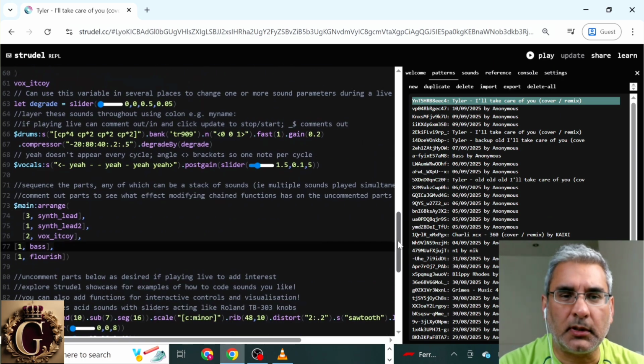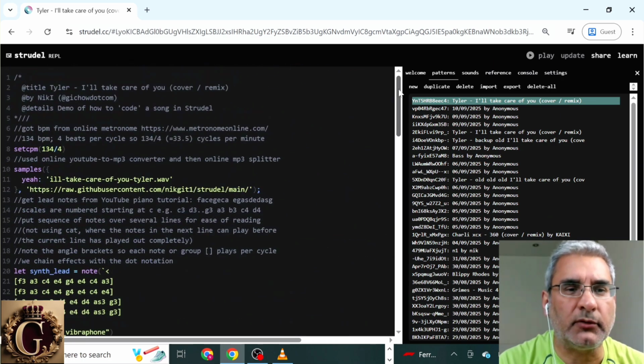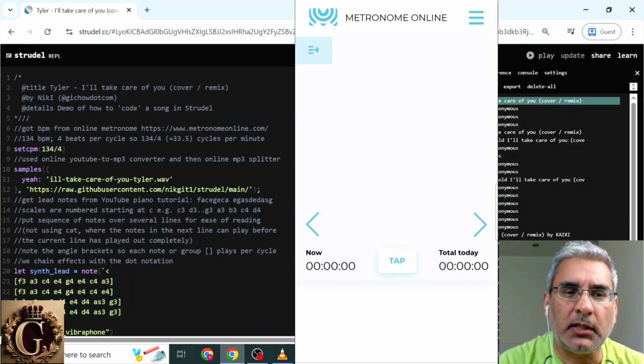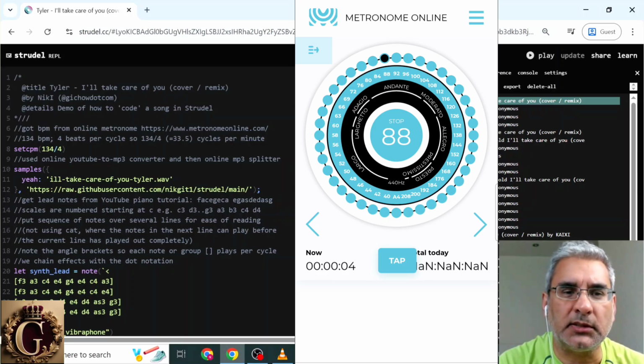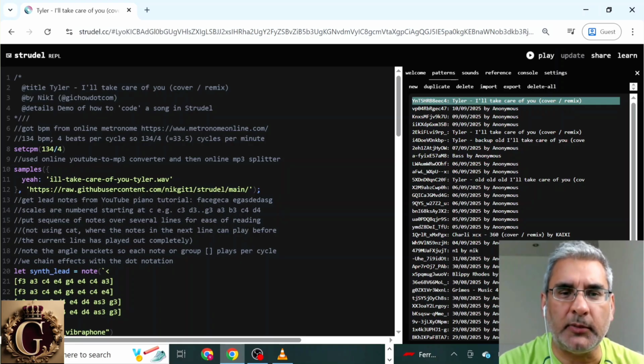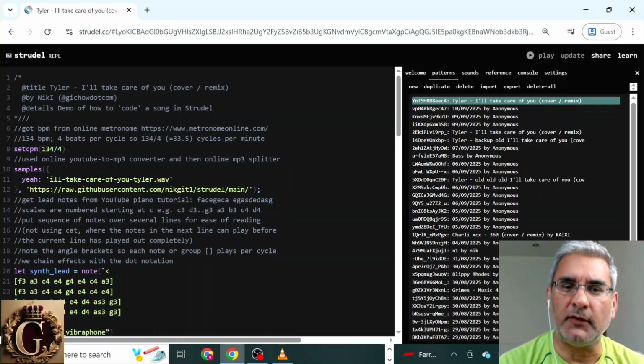Okay, so that's how it works, and I've got some more detailed notes around how I worked this out. So I got the BPM from an online metronome. It came to 134 beats per minute. Given that Strudel works in cycles, if you assign 4 beats to each cycle, and that's up to you how many beats you put in a cycle, that would mean we need 134 divided by 4, which is 33.5 cycles per minute.